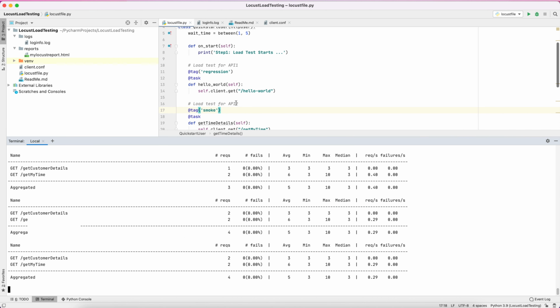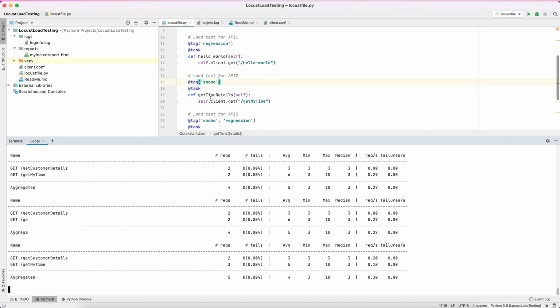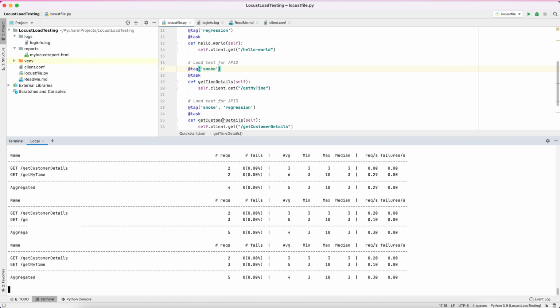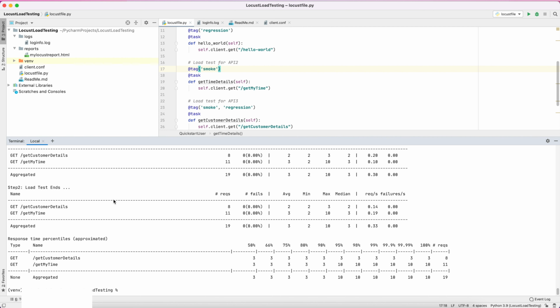So this is running right now. If you see here, we have the get time details as well as the get customer details. These two test cases come under the smoke tag, so those two test cases are running because we gave the tag smoke. It's completed right now. Let's view our reports, the HTML report.